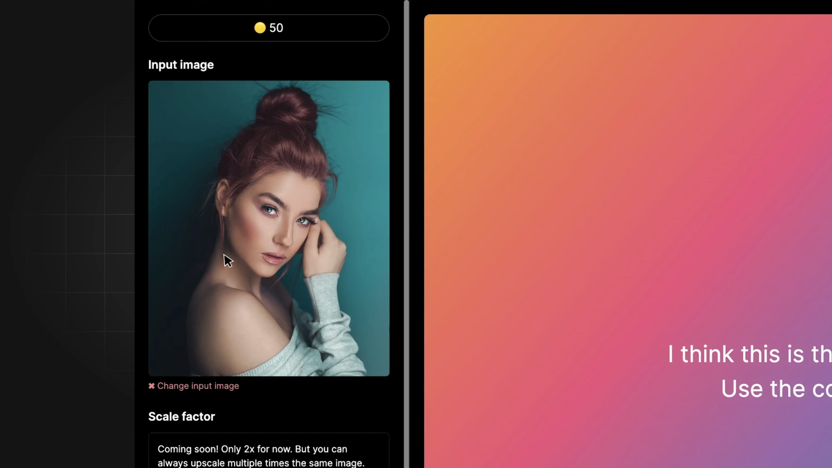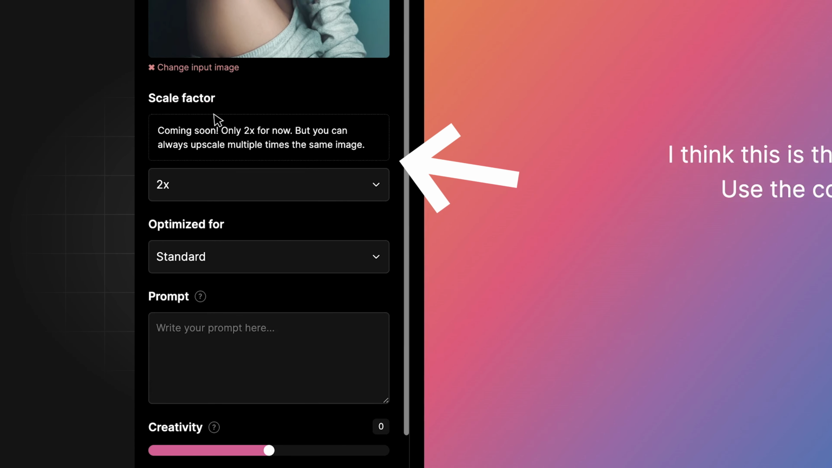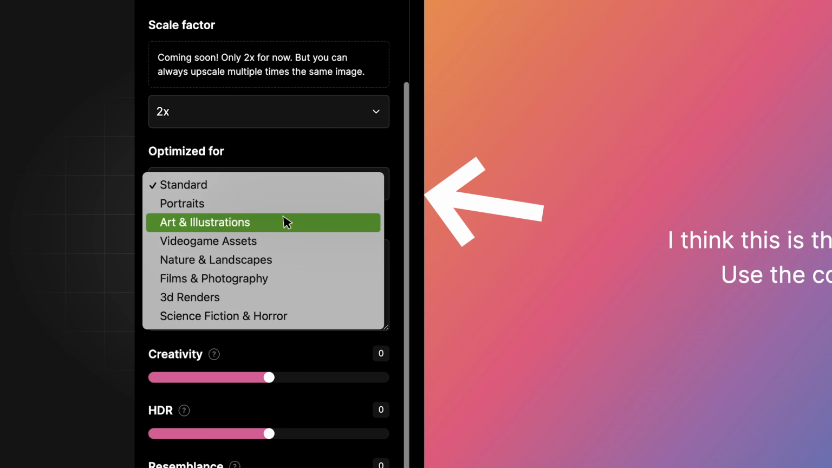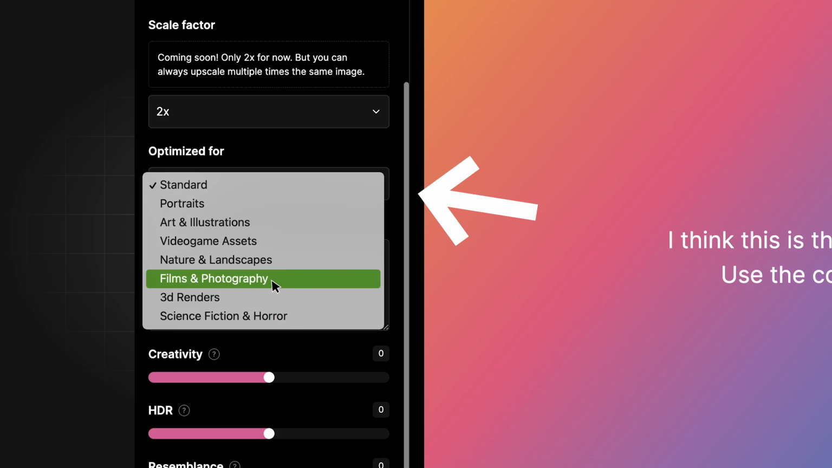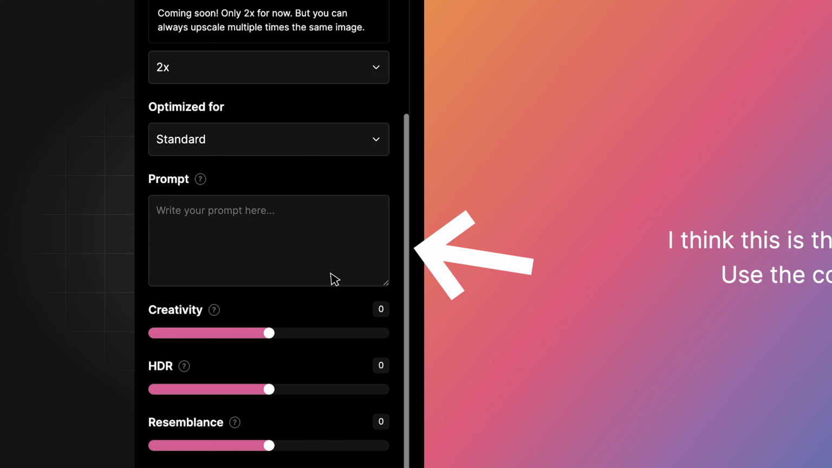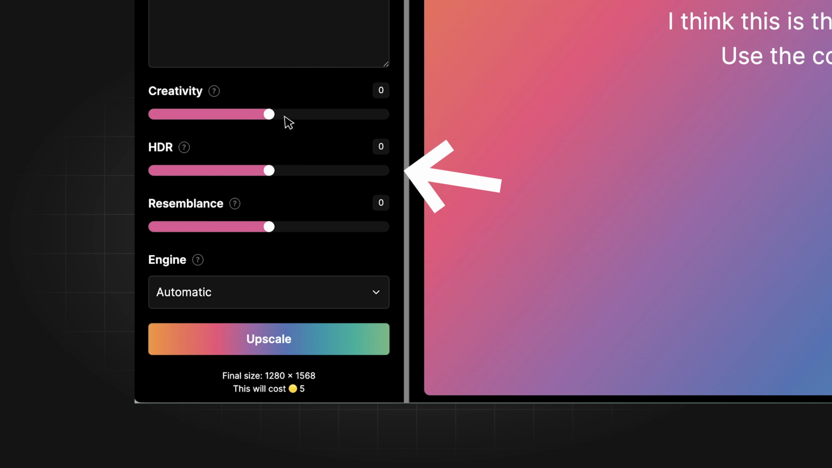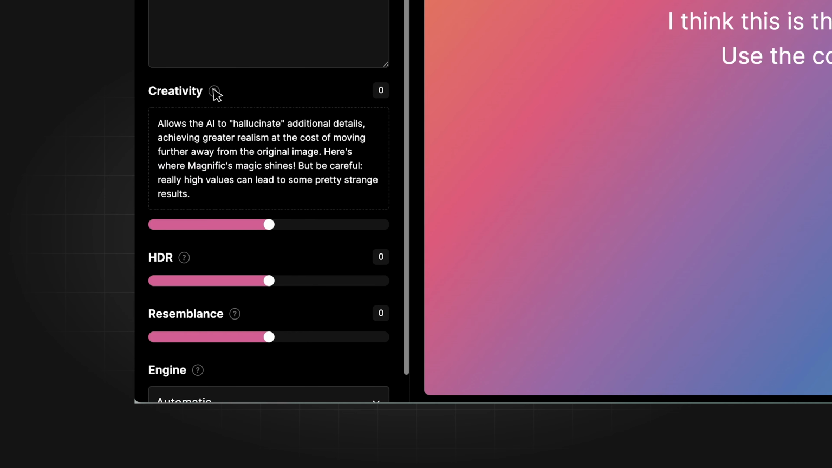Take this image for example. Here are some settings. We can only upscale it by 2x for now, and it says more factors are coming soon. You can choose what to upscale for, like portraits, art and illustrations, etc. Below you can type in the prompt to better describe the image you like. The creativity and resemblance parameters are for making the image look more AI or closer to the original. HDR is for increasing definition and details. You can adjust the value to try different results.